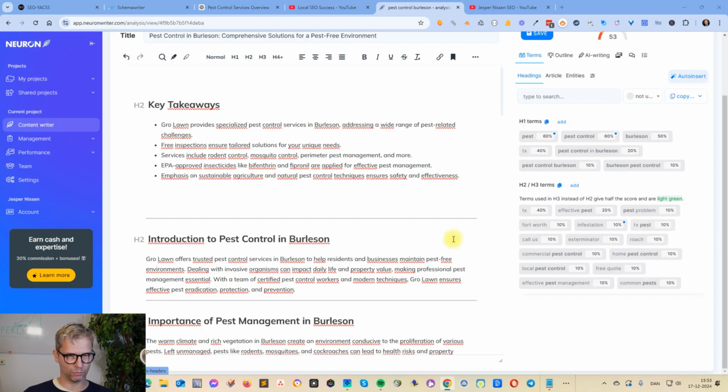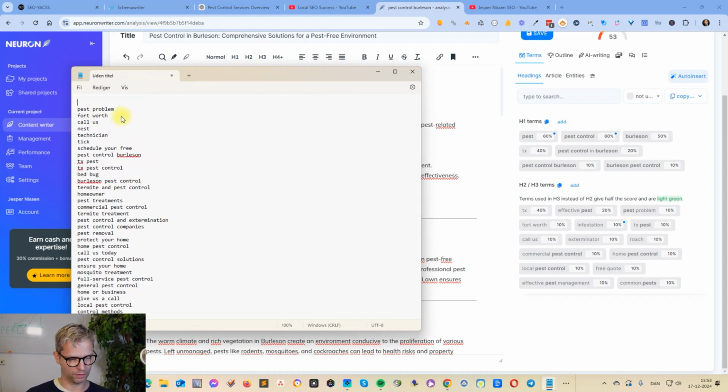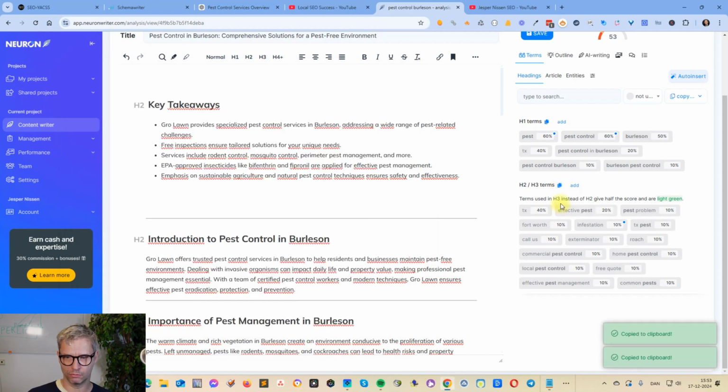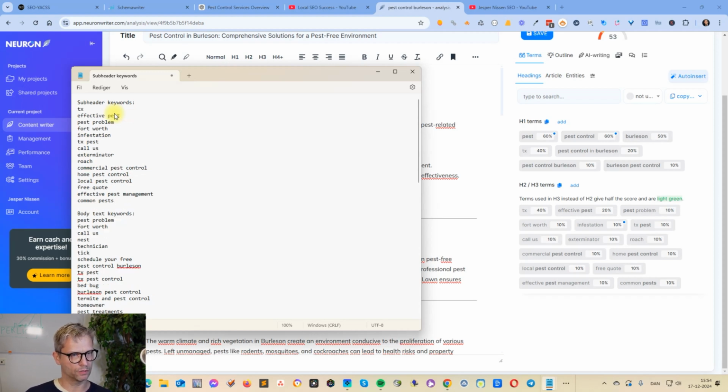But either way, what I will do now is call these body text keywords, and then a semicolon. The reason I do that will become apparent in just 30 seconds when we go over to ChatGPT. I will copy these also, and call them subheader keywords. So now we have subheader keywords and we have body text keywords.